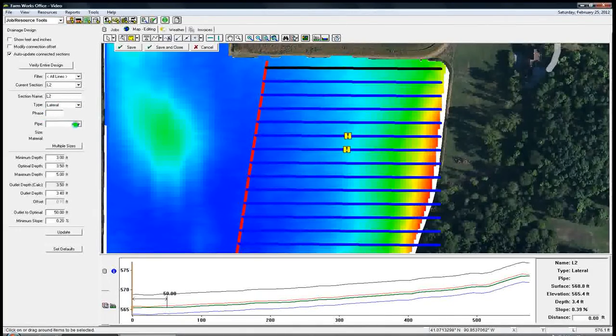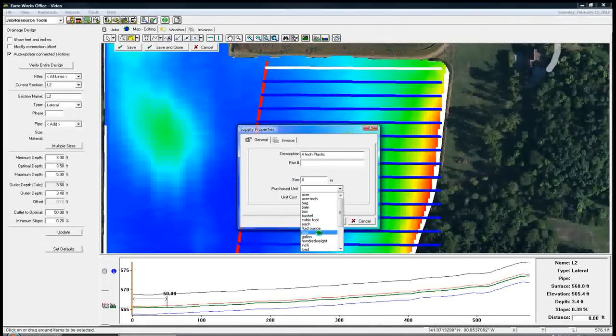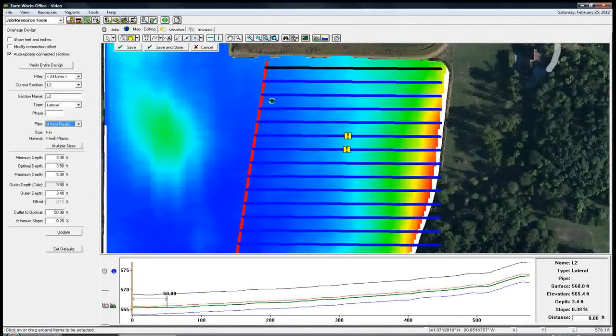I'm going to go up here and change my pipe. I'm going to add another one here, and we'll go with the 4-inch plastic. Size is 4. Purchased units of foot, and we'll change this to 35 cents. Okay.